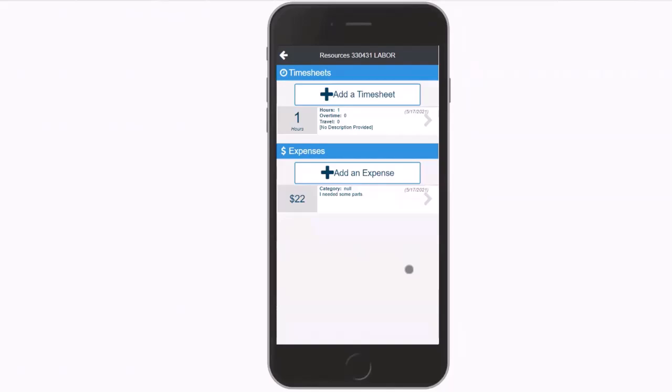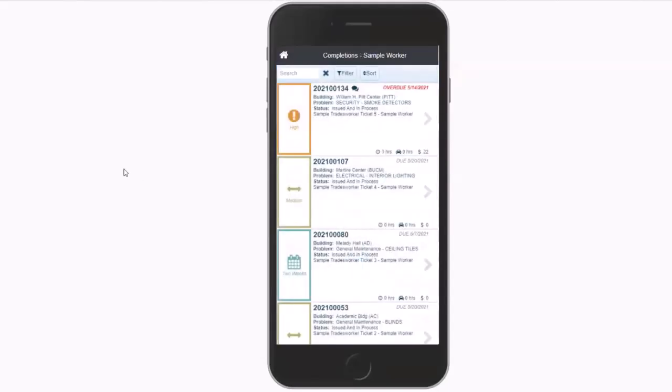So has everybody entered a timesheet and an expense? Yes. Okay. So if you have no other timesheets and expenses to add, you can come up here to the little back arrow, and that should bring you back to your main list of all your work. Now, that should refresh for you.